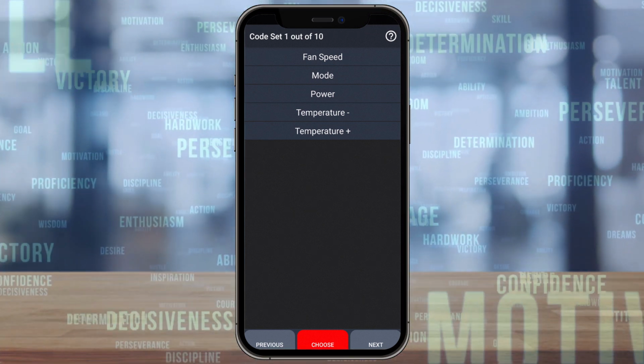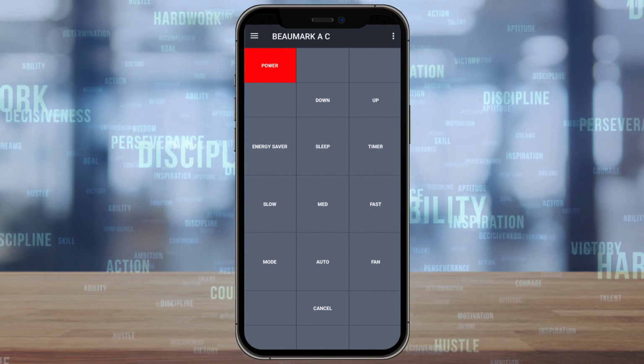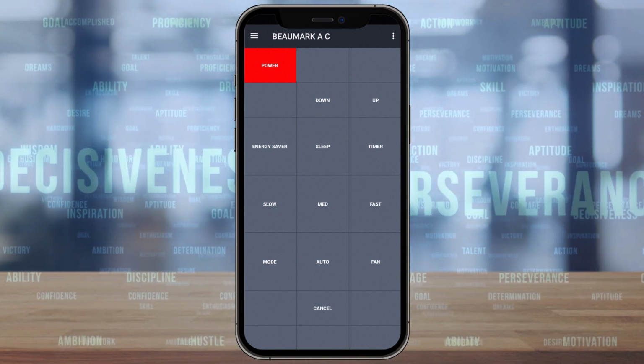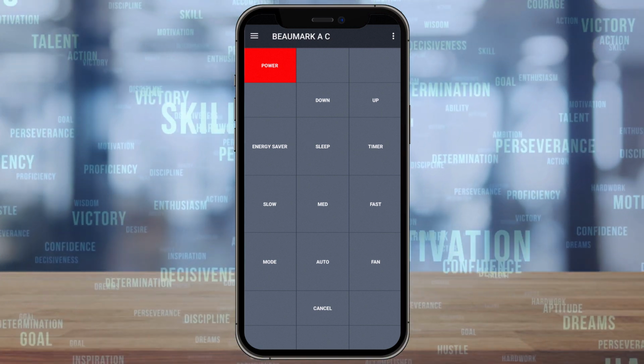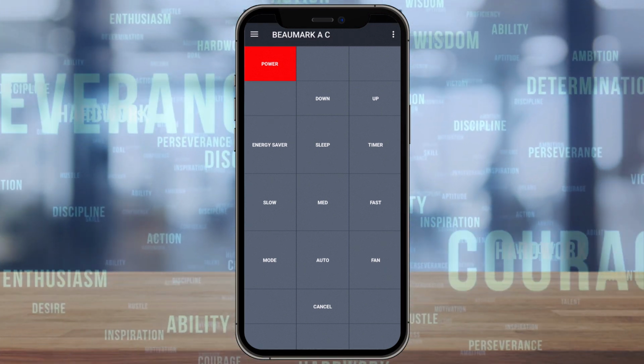So from this you can easily access your, like this is the Biomark AC. I already installed that app, I am using it. So I have to power, I can easily control my air condition with this app.